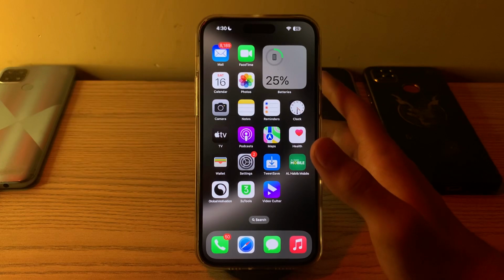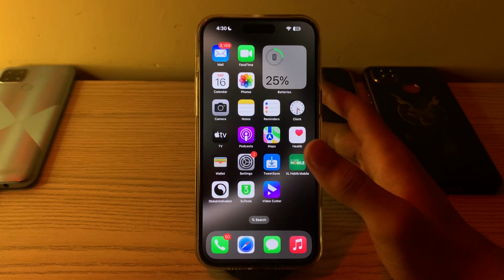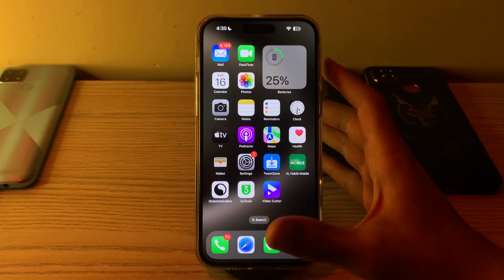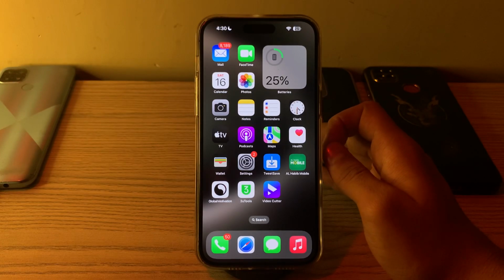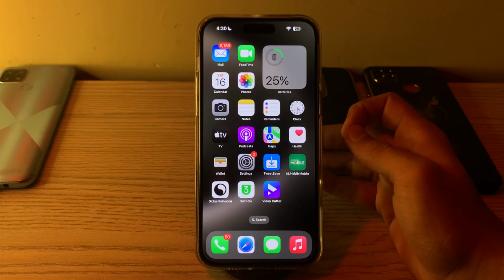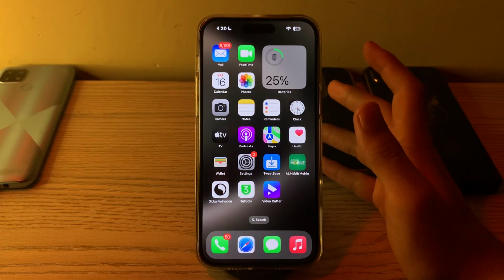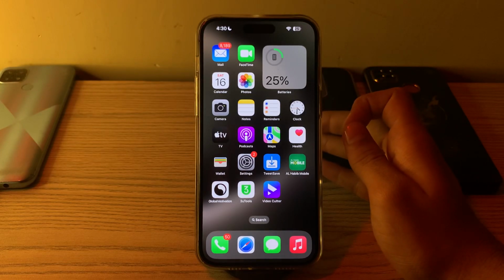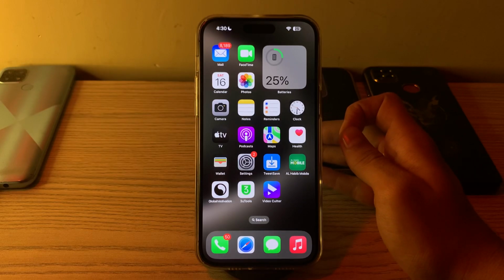Today in this video I will tell you how to fix the Siri not working issue on iPhone. If Siri is not working on your iPhone, there are several troubleshooting steps you can try to resolve the issue. First of all, simply check Siri's status. Ensure that Siri is not experiencing a widespread outage. You can check the status of Apple services by visiting the Apple system status page.